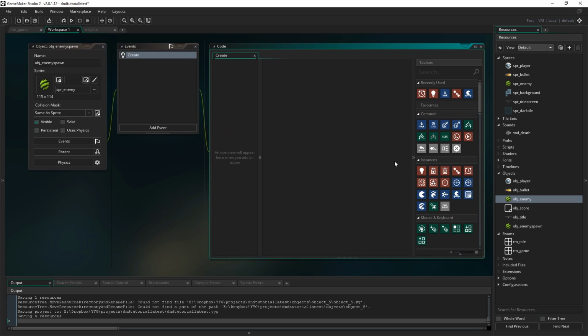What we want to do is change its scale. So in instances, find set instance scale and drag that action in. We're going to set this to 0.1 horizontal and 0.1 vertical. So in both axes, we're going to scale our sprite to be 10% of what it usually is. As I said, it starts off as a really tiny sprite, and we're going to grow that over time.